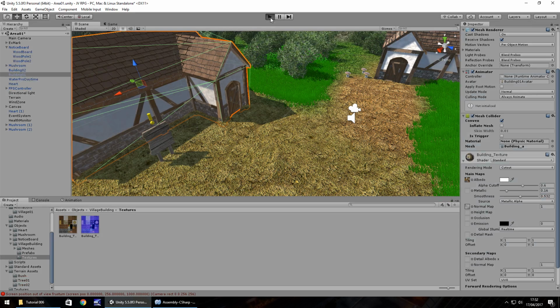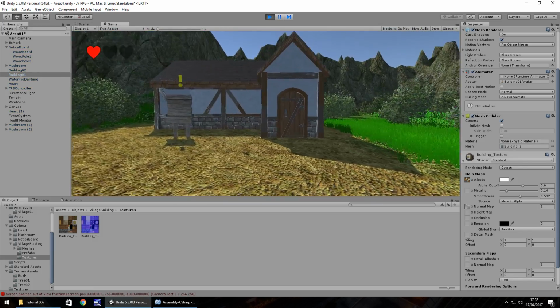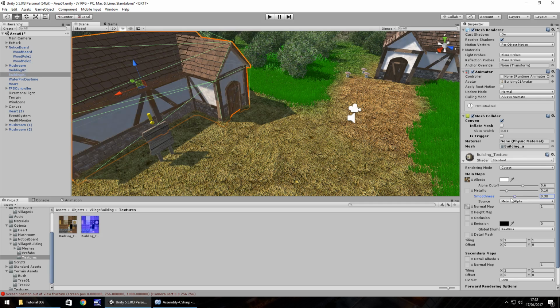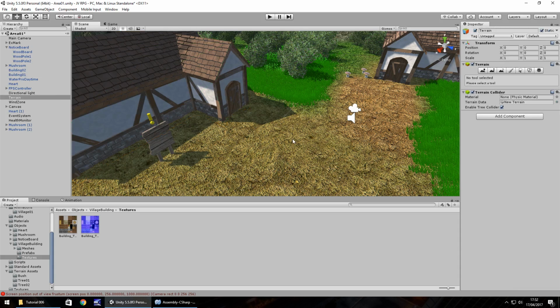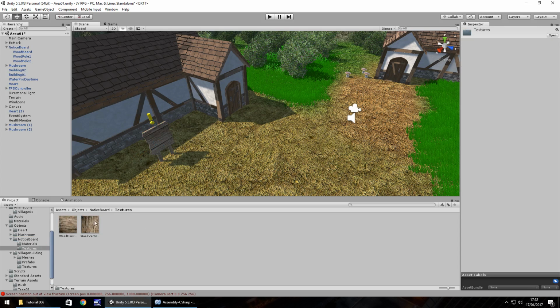So if we press play now with that little adjustment, they look a bit shiny, but that can easily be solved with a little bit of playing around. So I'm just going to undo that a little, and I'm going to leave my buildings like that. The same can be said for the notice board. So if you do want to do that, it's just a case of going to the textures folder, taking your textures and doing a normal map on them.